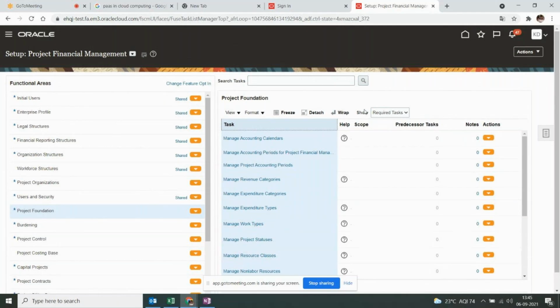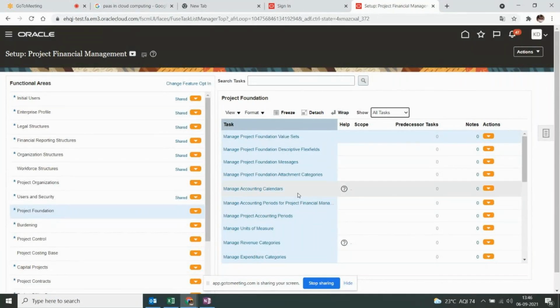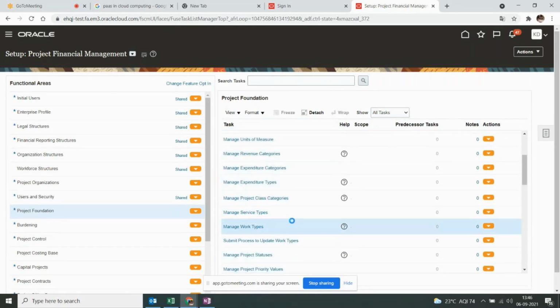And again, if you see here under show, there are required tasks and optional or all tasks. That means under required tasks, you can see all the mandatory setups that you have to configure. Got it? If you select all tasks, it will list all the other things apart from the mandatory setups. It will also list some optional configurations or optional setups like work types, service types, project class categories, right? These are all the optional things.